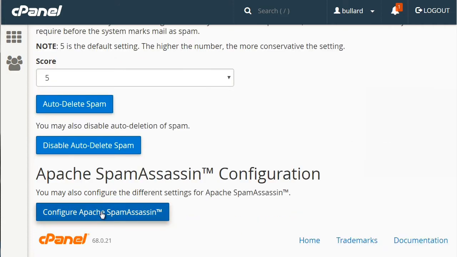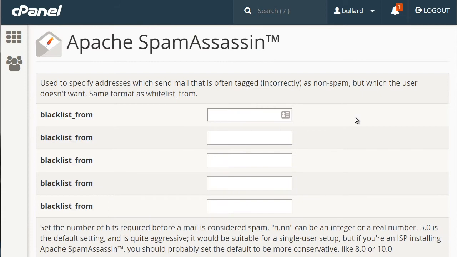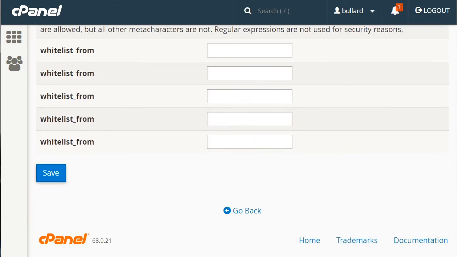And you can click configure to configure it further. And the only reason why you would actually need to do this is if you happen to be getting bombarded with spam from a specific person, you can enter that information here. Or if you have a whitelist from a certain domain, you can do that as well. But typically, the first step is all you really need.